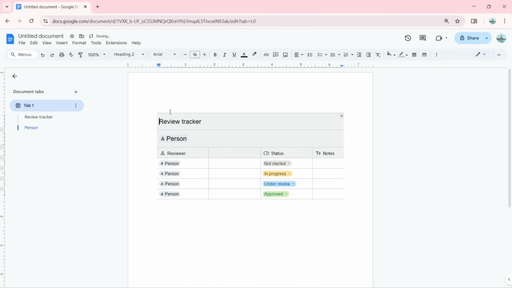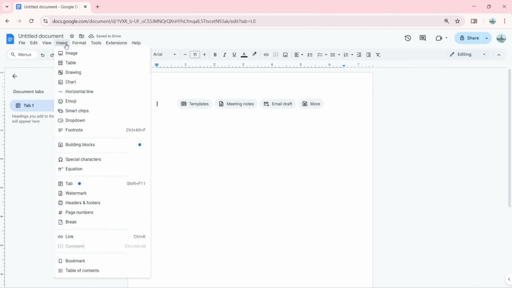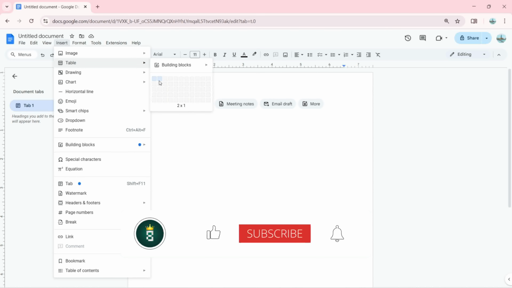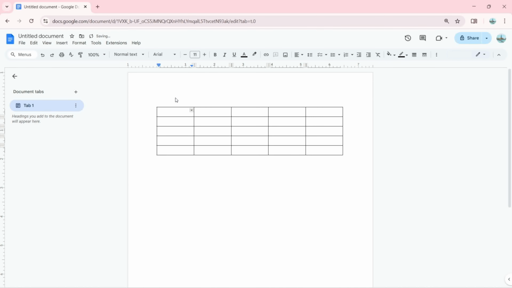And if I want to make my own table and I don't want to use these building blocks, so from here I can add the number of columns and rows. Now I'm going to add 5 rows with 5 columns. Click on it. So here we have the table.